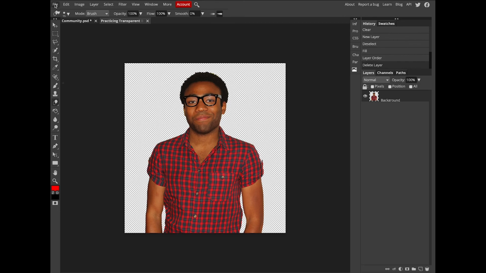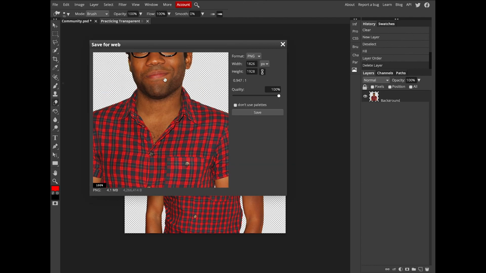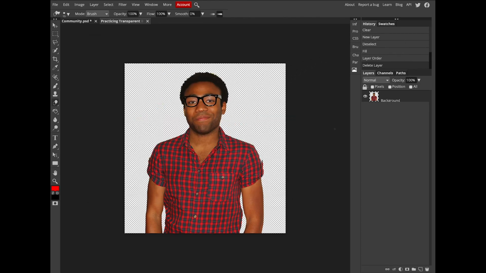So I'm going to go to File, down to Export As, click on PNG. Once we hit Save, the file gets saved to my computer.